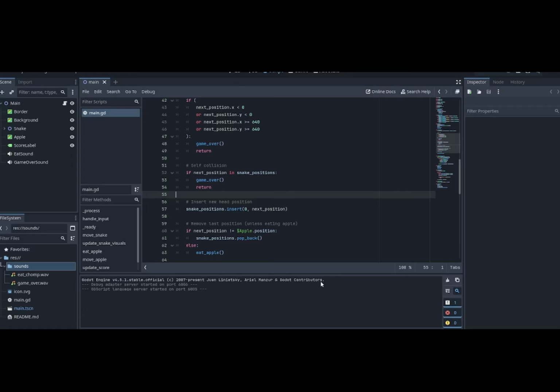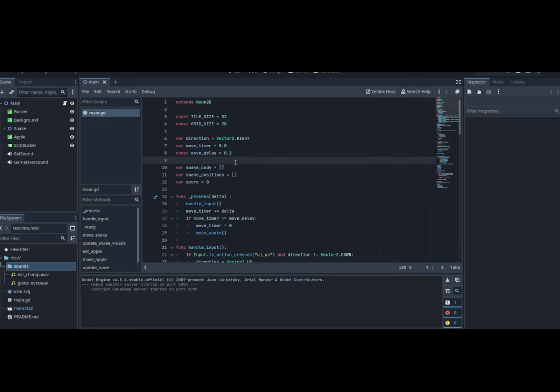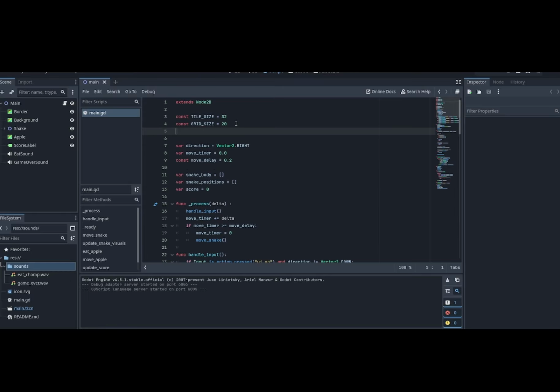Now let's go to the script. Here we are in the script. At the top of the script, I'll define some constants. I add these constants, like border size. I'll take const border size equals 16.